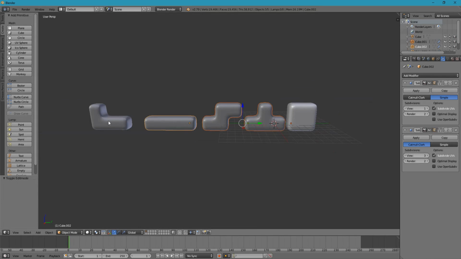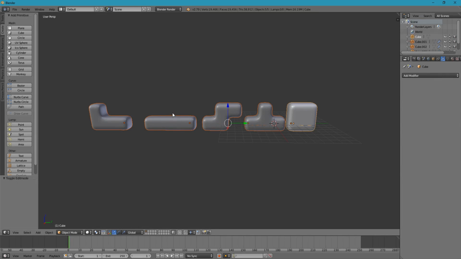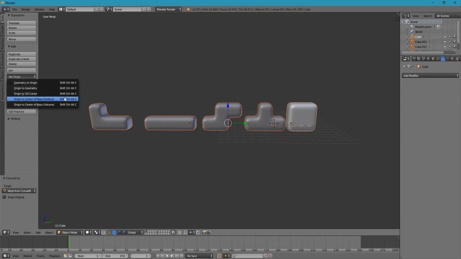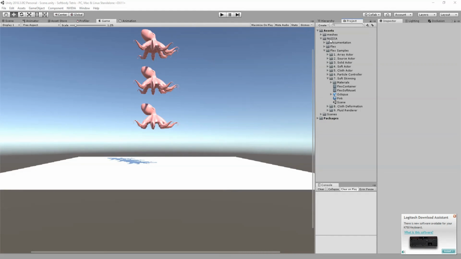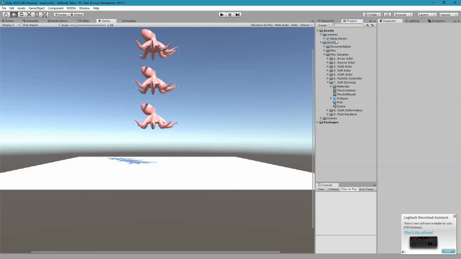And then you can catch them all, do Alt C, mesh from curve, which will apply the modifiers for all of them, and then you can catch them all and go to the tools and set the origin to be the center of the mass and to smooth everything out, and then you can export them. So now here we have our blocks.